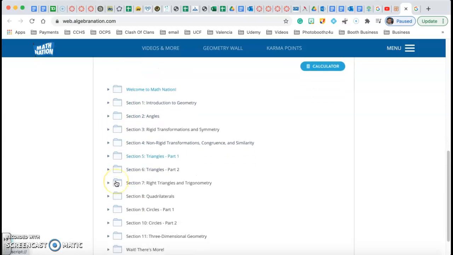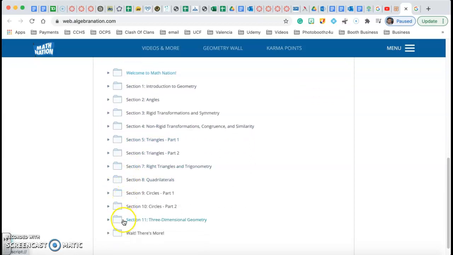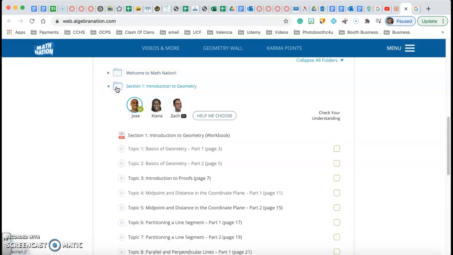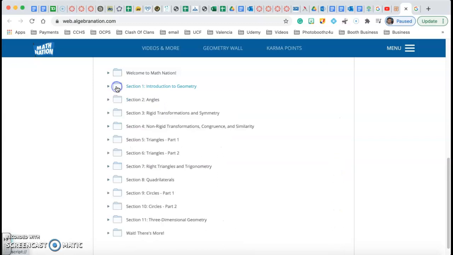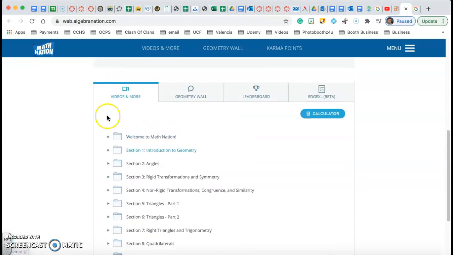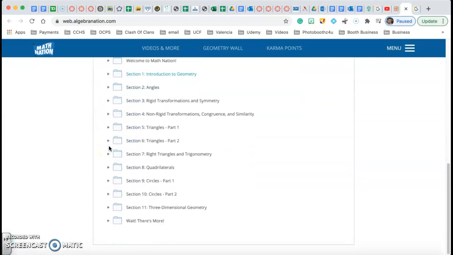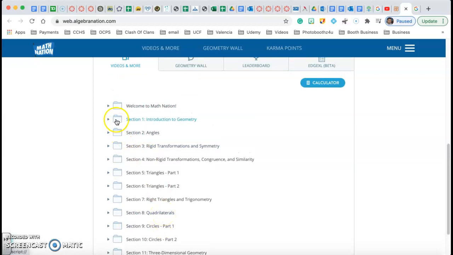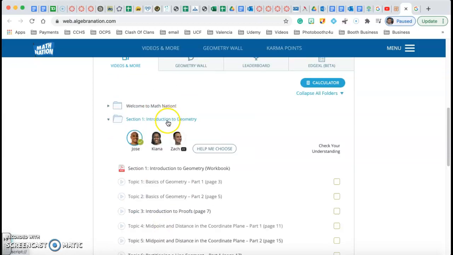What I want you to do right now, at least for this week, is we have 11 sections. Okay, the idea is to work on these sections from now until when we take the EOC. The first section we're going to do this week is the introduction to geometry. I'll be doing some of these problems throughout the week. I'll mix them in our classes. Again, this is the main menu. 11 sections, and there's one more. Wait, there's more. Okay, so I want you to hit the first one, first section, introduction to geometry.